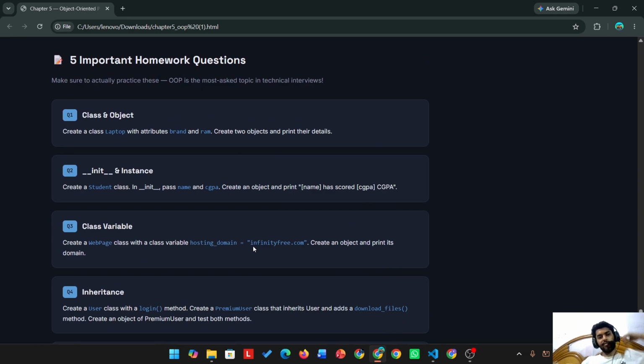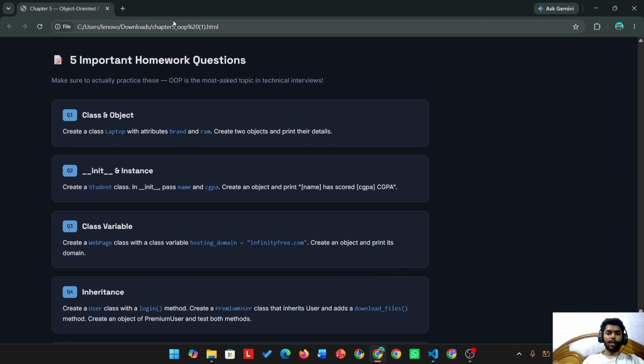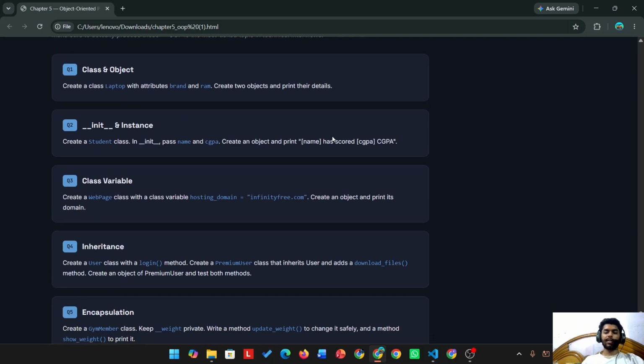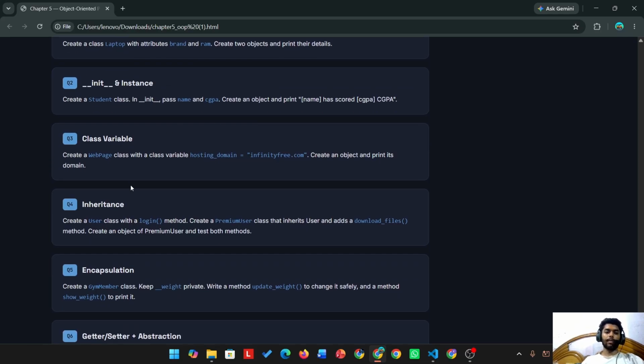Now these are five most important homework questions. First, class and object data. Class laptop with attributes brand and RAM. Create two objects and print their details. Simple questions. And init and instance. Create a student class. In init pass name and CGPA. Create an object and print name and CGPA. Okay. So class variable. Create a web page class with the class variable hosting domain equal to infinityfree.com. Create an object and print its domain.